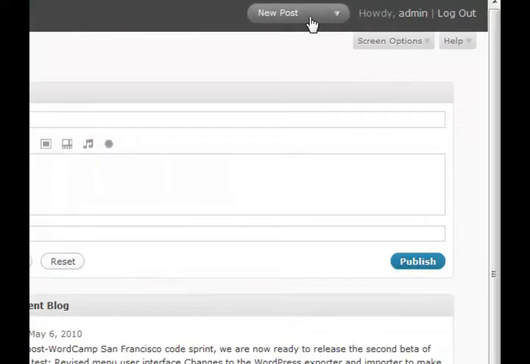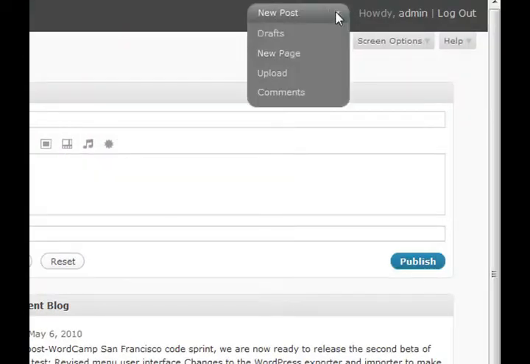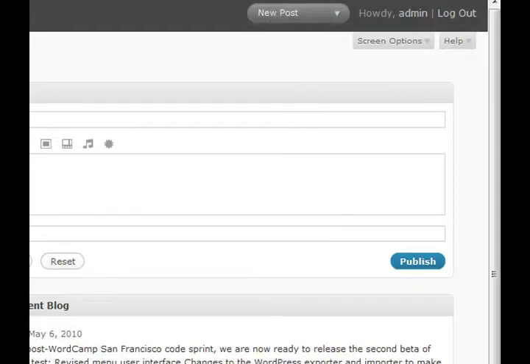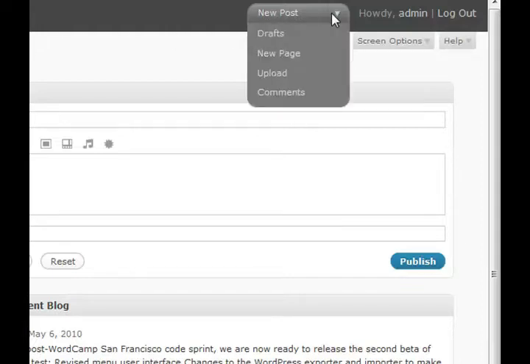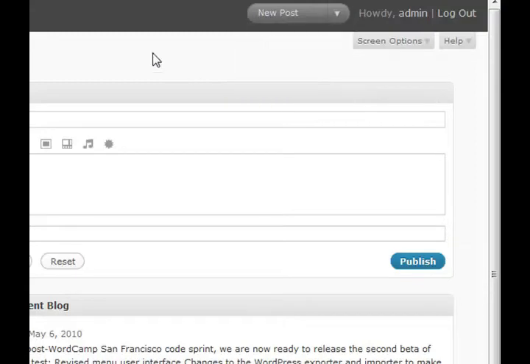Up here at the top, you'll have these things, commonly used things that you may want to do real quick that you don't want to necessarily have to navigate to along the menu, or if you're somewhere else you don't want to have to try and find your way back to it. New posts, new pages, you upload media in your media library such as photos and other things, and then also your comments section. So that's a quick thing.